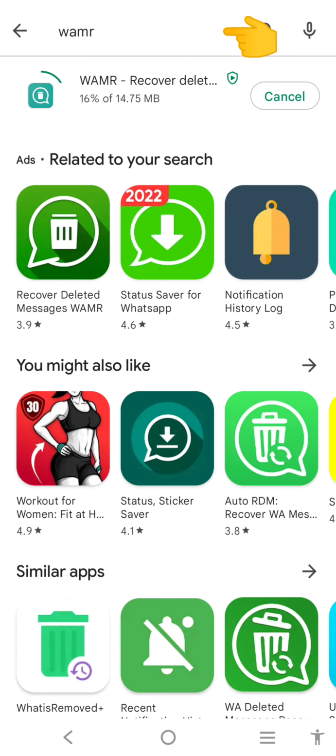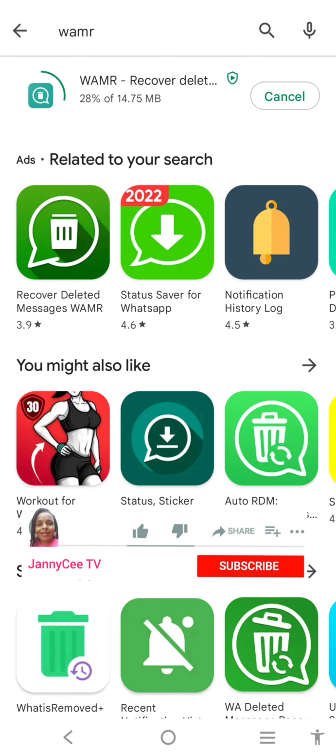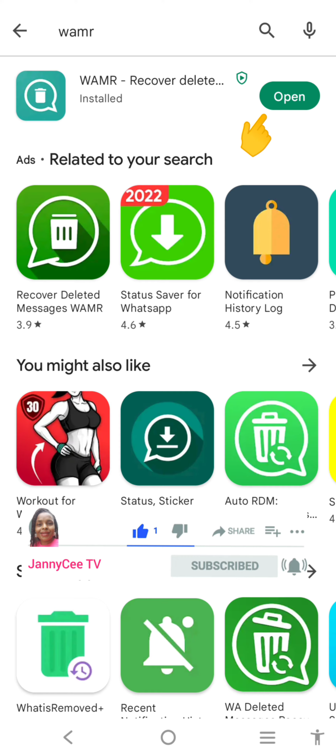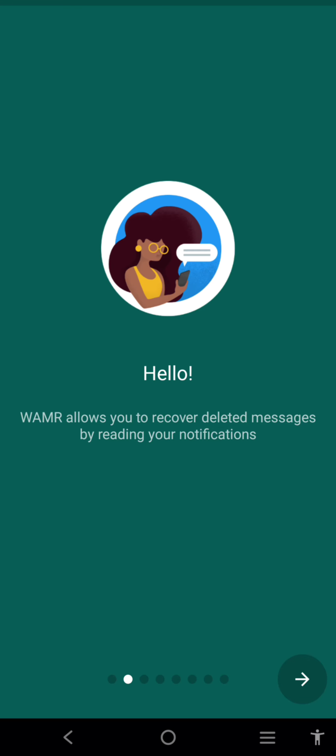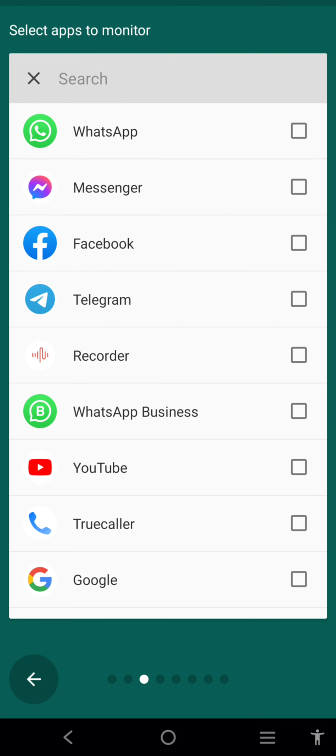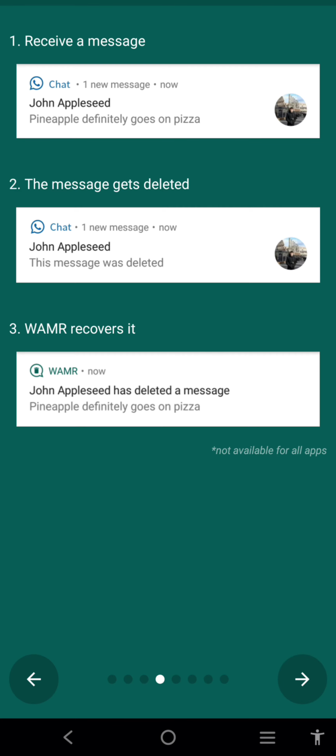It will be recovered. So head to the Play Store now, install this app, open it and give the necessary permissions and allow notification access. With this, the app will function very well. We are selecting the app. Since you are interested in Telegram, I will be choosing Telegram.